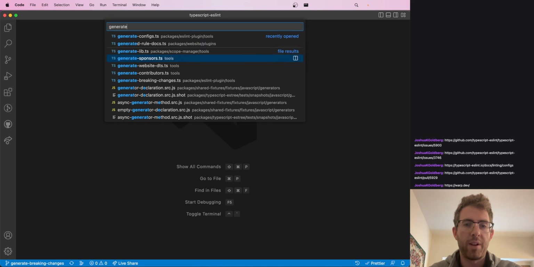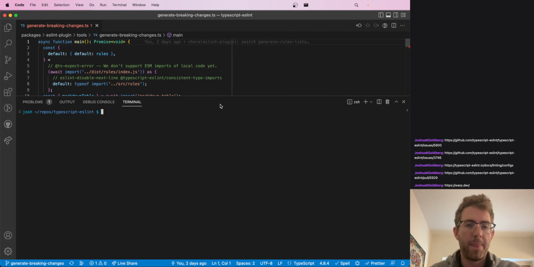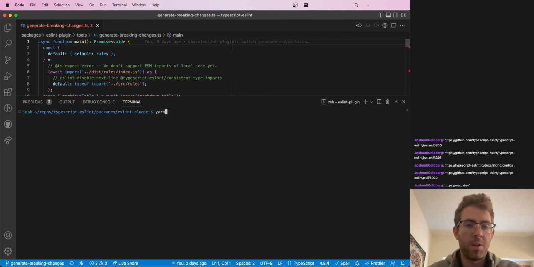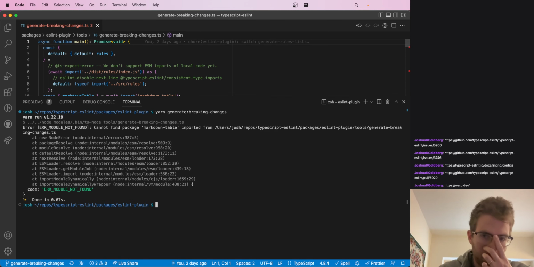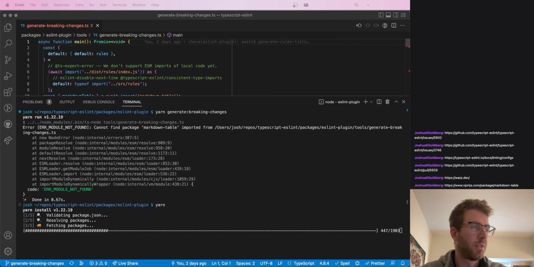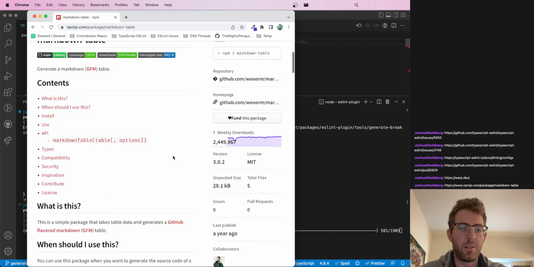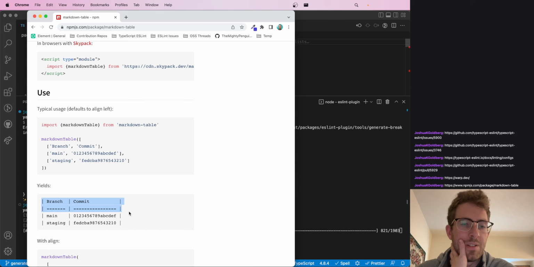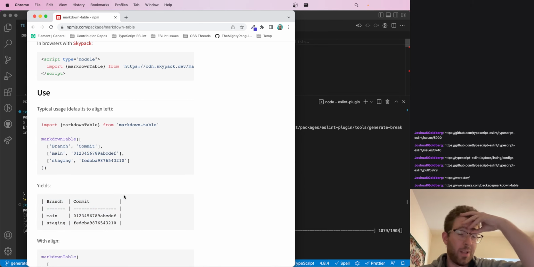Generated breaking changes. All right. So if I cd into packages, ESLint plugin, and then do yarn, what was it? npm run shows a list of things. Here we go. Yarn generate breaking changes. Oh, back to yarn. There's this nifty little package, markdown table, that I'm using to quickly print a markdown table. It takes in some array of arrays and then poops out a nice little table, which we can then use in our issues.